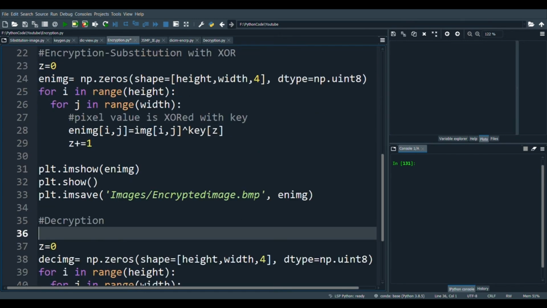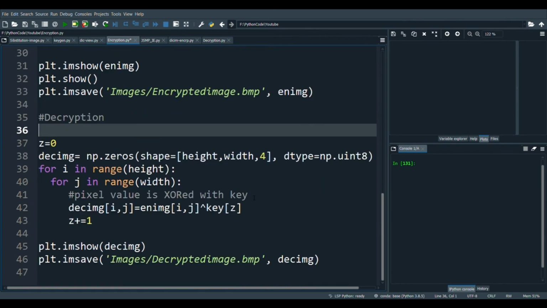I also write the decryption function in the same program. Here again you can notice that every encrypted pixel value is XORed with the key to get the decrypted pixel values. Let's see the output.